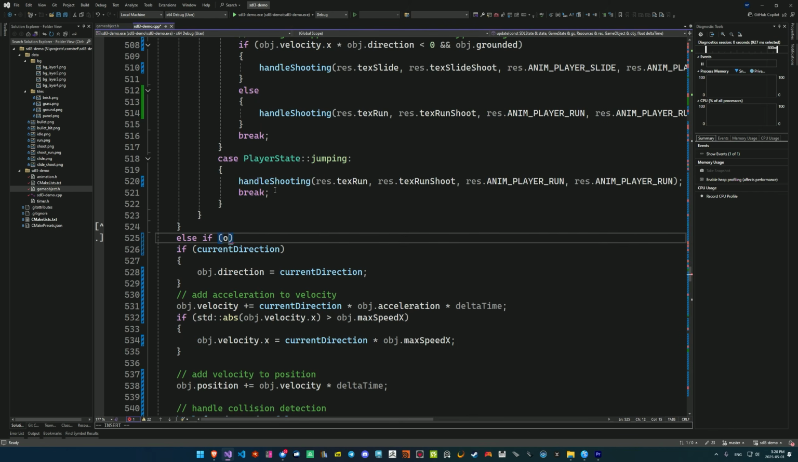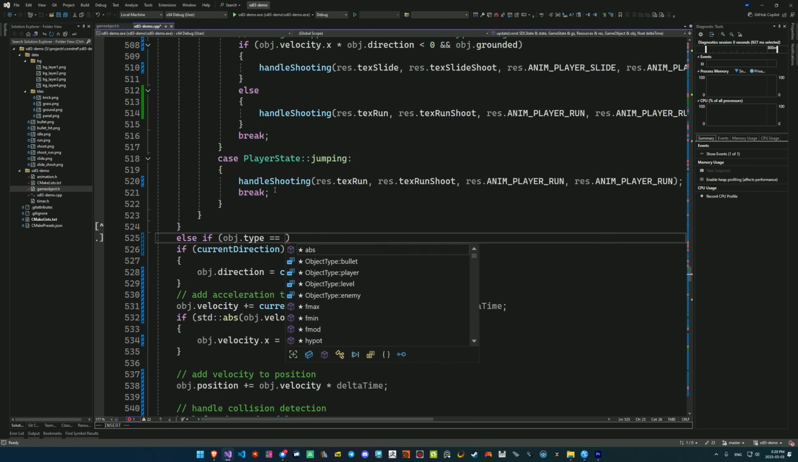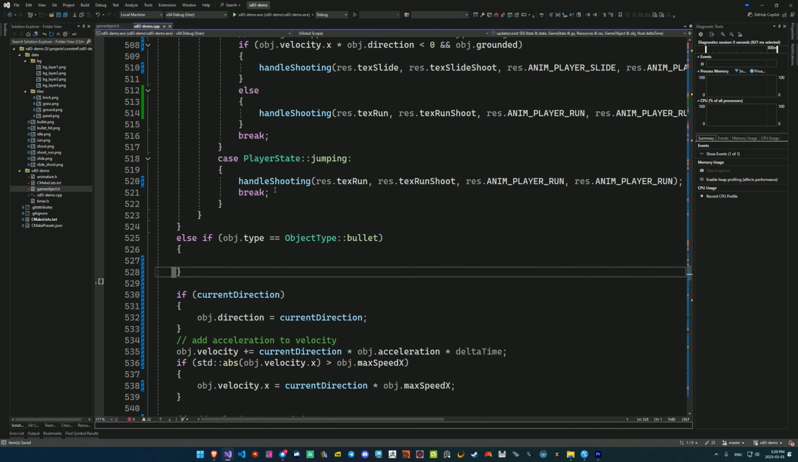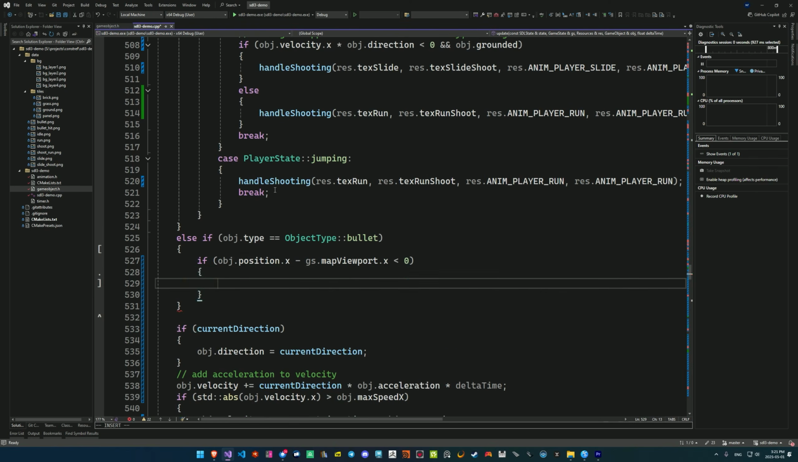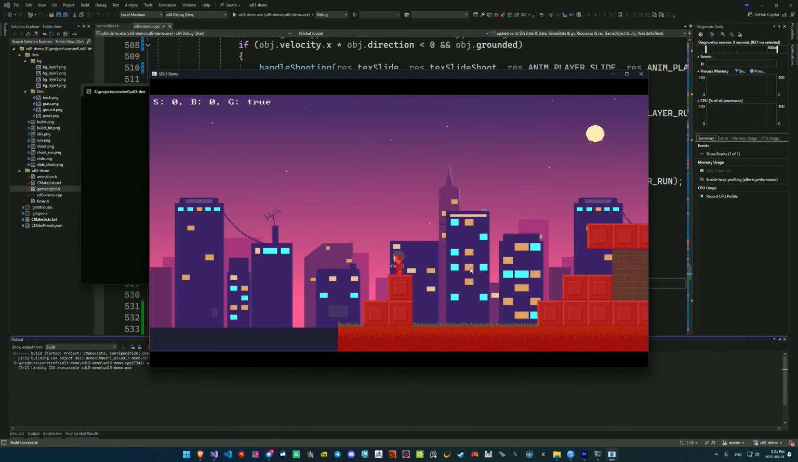In here, we'll check if the bullet's position is outside of the map viewport area so that we can flag it as inactive once it's out of view. Let's check if the bullet's x position, offset by the viewport's x position, results in a value less than 0. If true, that means that the bullet is past the left edge of the screen and we can set its status to inactive.